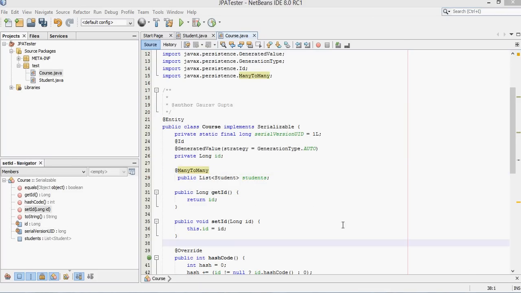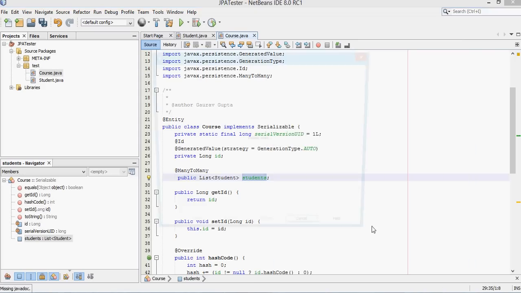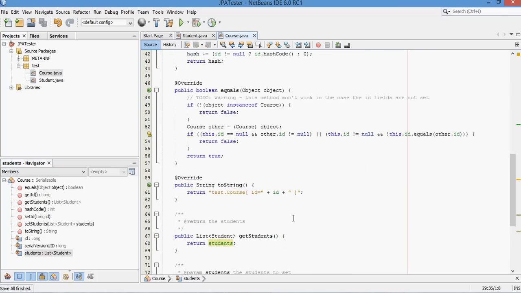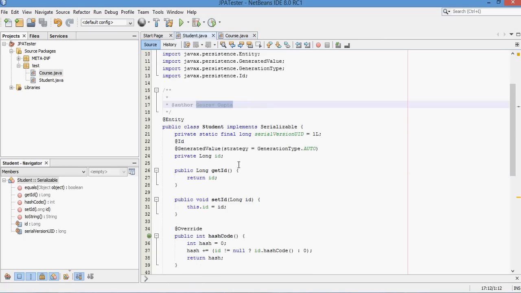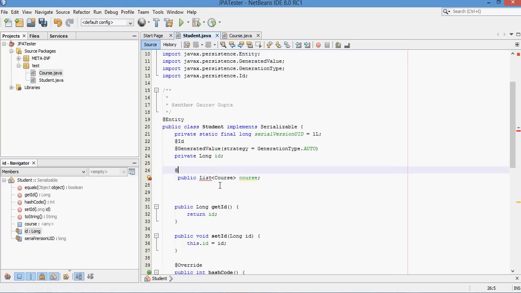Now we will refactor student's list property to auto-generate setter and getter method. And also in student entity, course list property with many-to-many annotation is added.